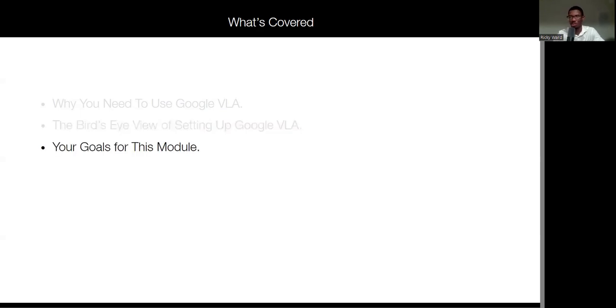So we will be setting some targets at the end of the module. These are very easy targets. They're not going to be long-winded, but these targets will ensure that you actually get this done.